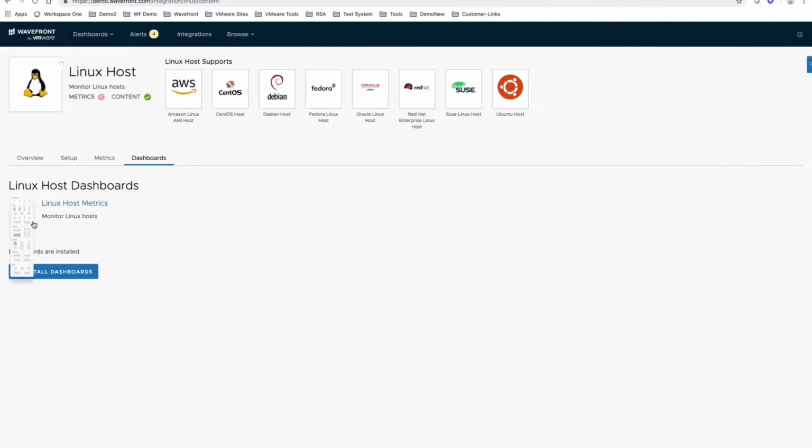Some have one sample dashboard, as we've seen with this Linux host. When we do our AWS integration, you'll see that we have about 35 different dashboards available. So again, depending upon which one you select, we'll have a different number of dashboards for those.